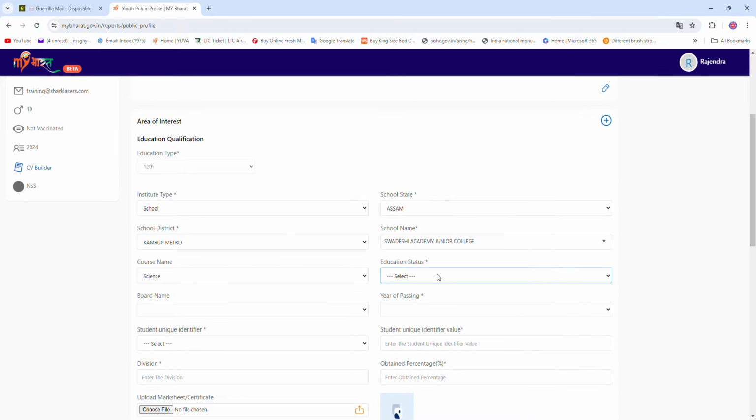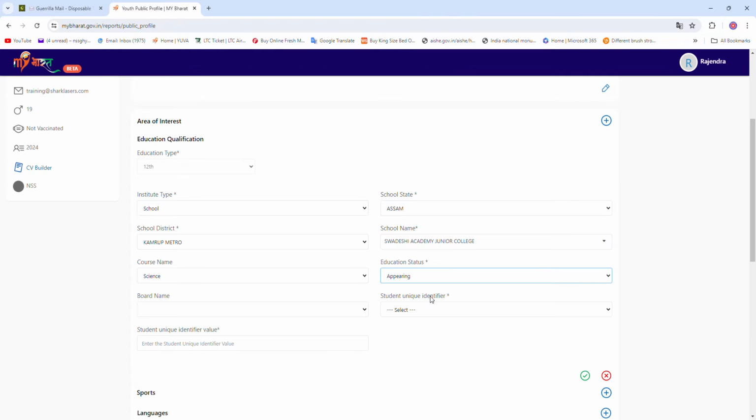That means there are two options out here under education status. One is appearing and one is passed. So the NSS volunteer has to select appearing. If they select passed, that means they have already passed out of class 12. So the volunteers have to select appearing.